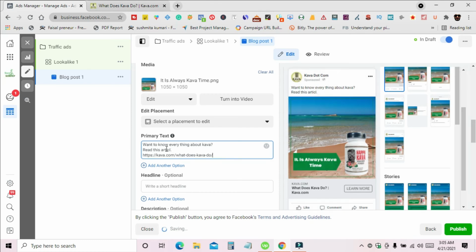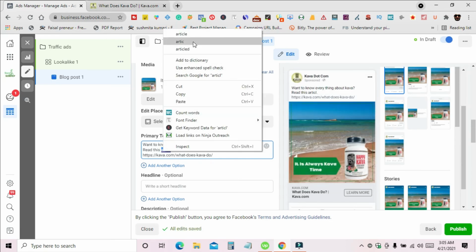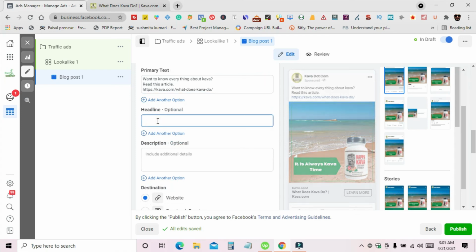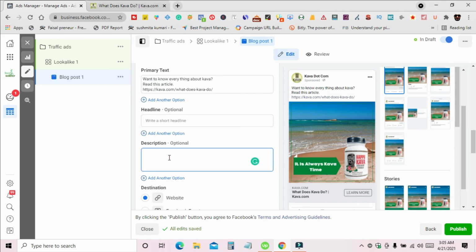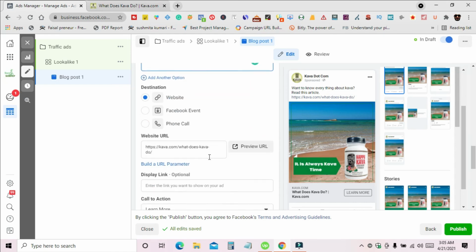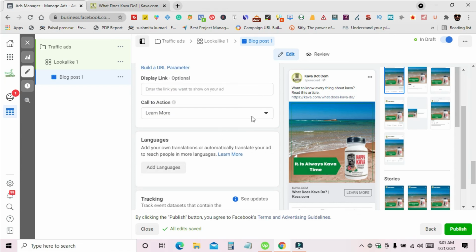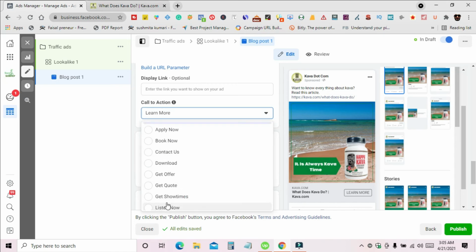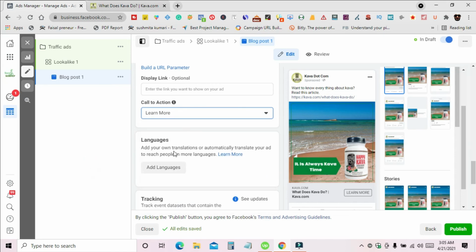So I have provided a random ad copy, but sure, you will have a great and attractive ad copy, and then you'll provide a headline. I will not change the headline. I will leave it as it is, and then you can actually provide a description as well. But for me, it looks great. You can actually change this call to action button as well. For now, you can see it says learn more, and you can actually change this call to action button, and I will leave it as it is.